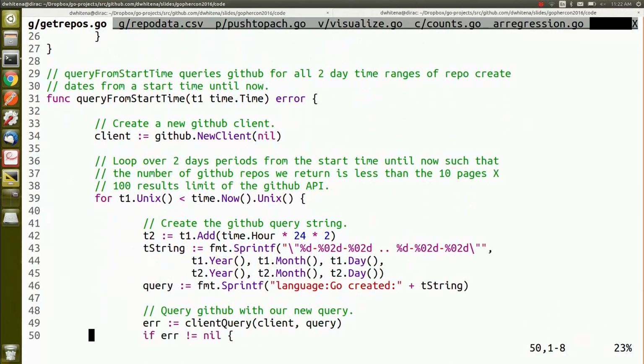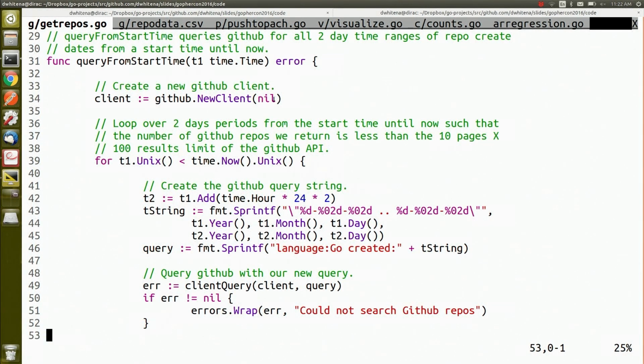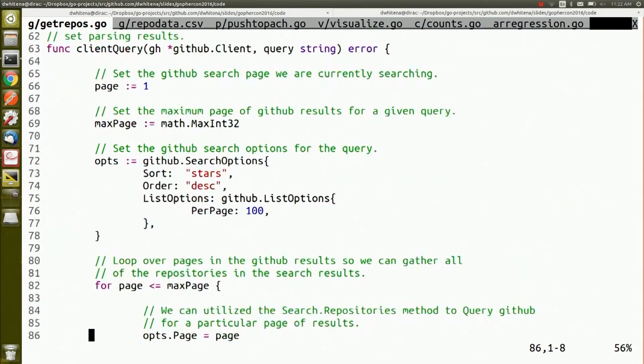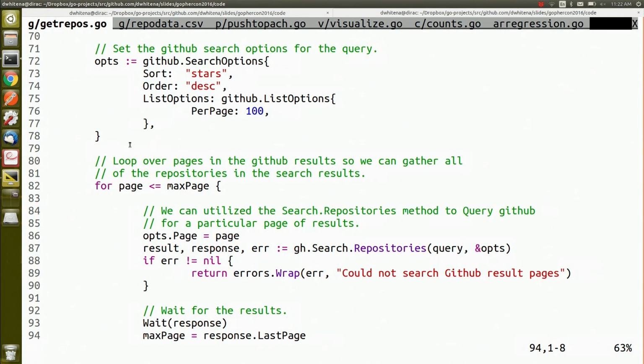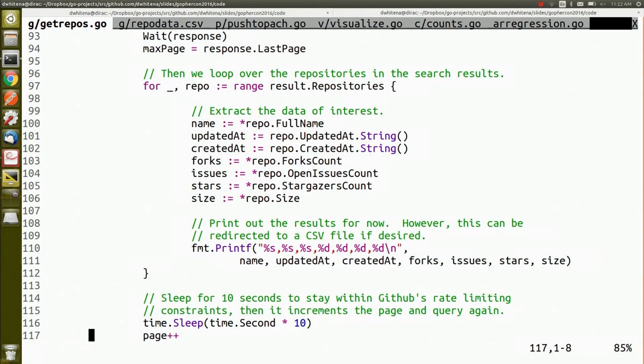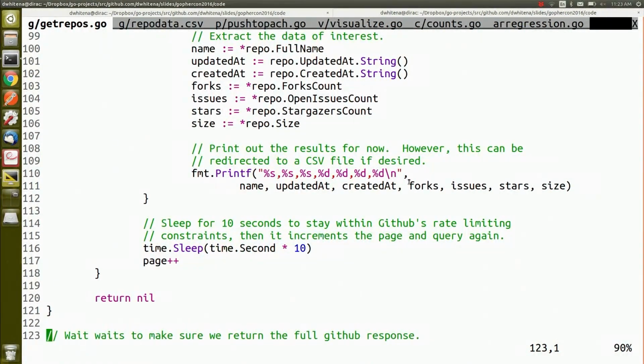And in that query from start time function, this is where the meat of things happen. At line 34, I'm going to define my new GitHub client, and then I'm going to loop over 2-day periods from my start date till now, because by default, GitHub will only respond with a certain number of results, so I need to split this up. And then finally, in this client query, I'm going to supply some GitHub options at line 72, and then I'm going to loop over pages in my results, gathering for each repo certain things that I'm interested in: forks, issues, stars, size, updated at timestamp, and other good things. So eventually, I'm going to print those out to standard out, and then I'm going to sleep for 10 seconds to stay within GitHub's rate limiting constraints.